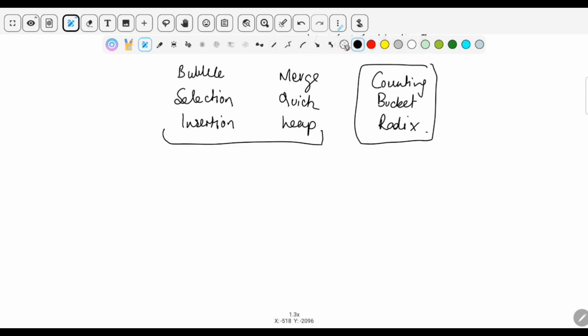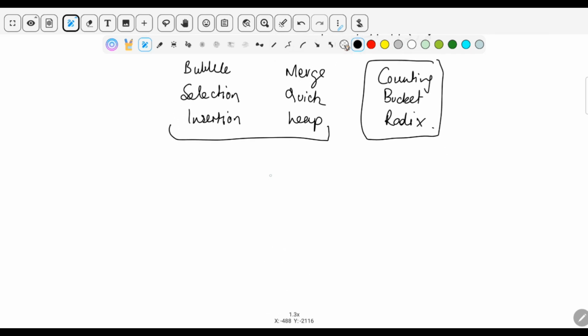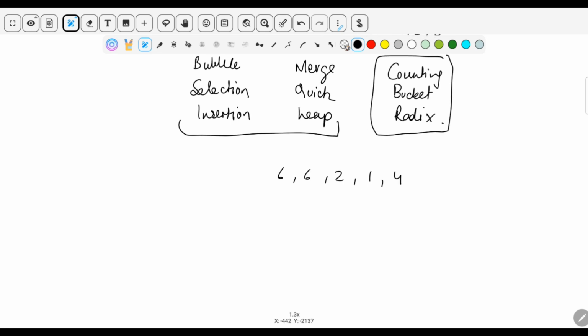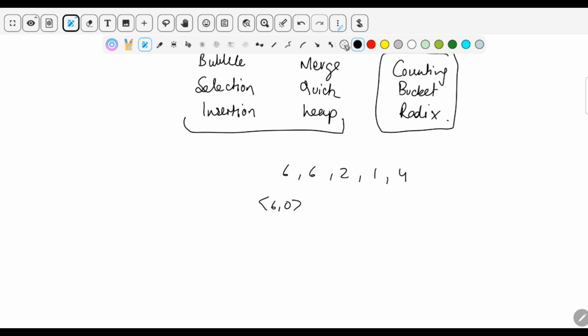Let's understand with an example. Let's say that we had an array 6, 6, 2, 1, 4. Now let's also assign each element their current index. So this is 6, 0. The second element is representing the index. This is 6, 1. This is 2, 3. This is 1, 4. And this is 4, 5.